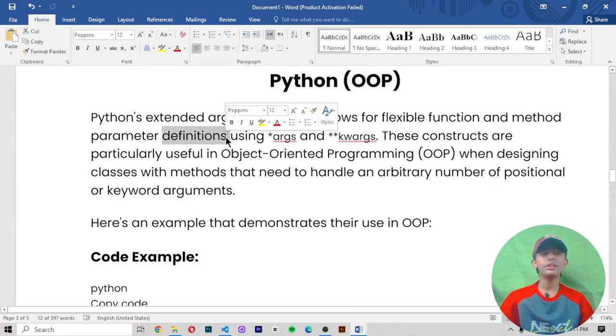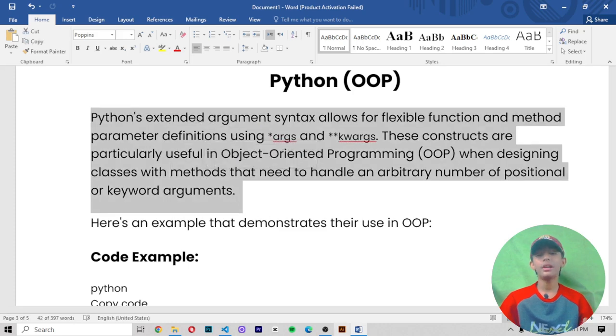Now, Python extended argument syntax allows for flexible function and method parameter definition using star args and star kwargs, and I have already told you this in my introduction. These constructs are particularly useful in object-oriented programming, in short called OOP, when you're designing classes with methods that need to handle an arbitrary number of positional or keyword arguments.